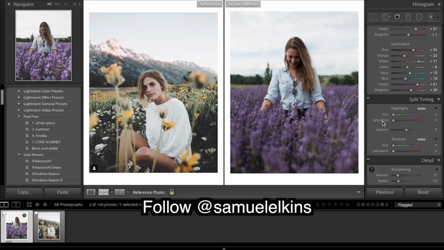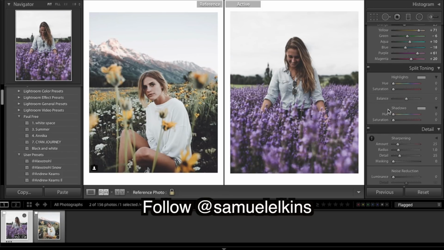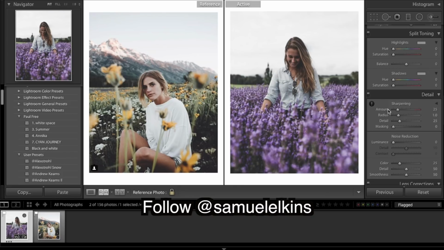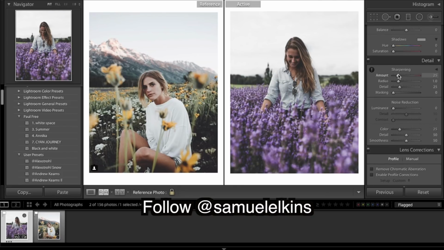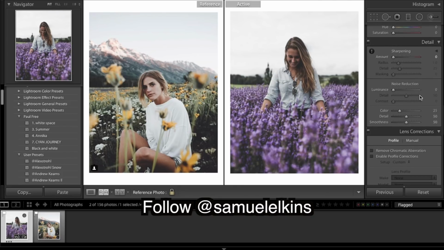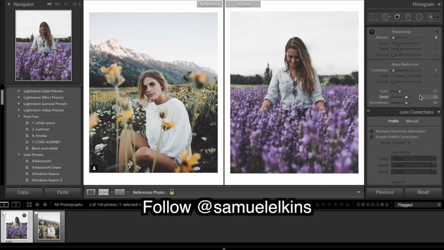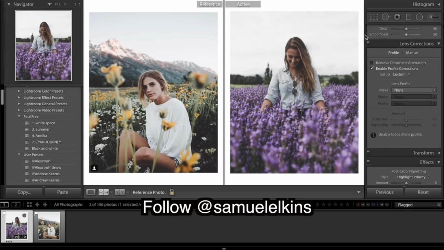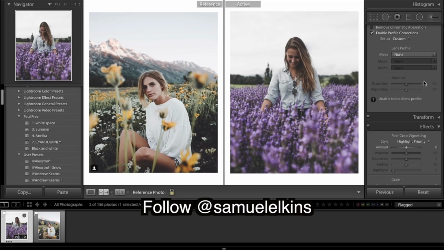And for the after so far, split toning, we're going to leave split toning. He uses very little, if any. Sharpening, I'm going to bring down. Has a very, very soft image. And I'm going to enable profile corrections. Only did a little bit. Don't even think it did anything.